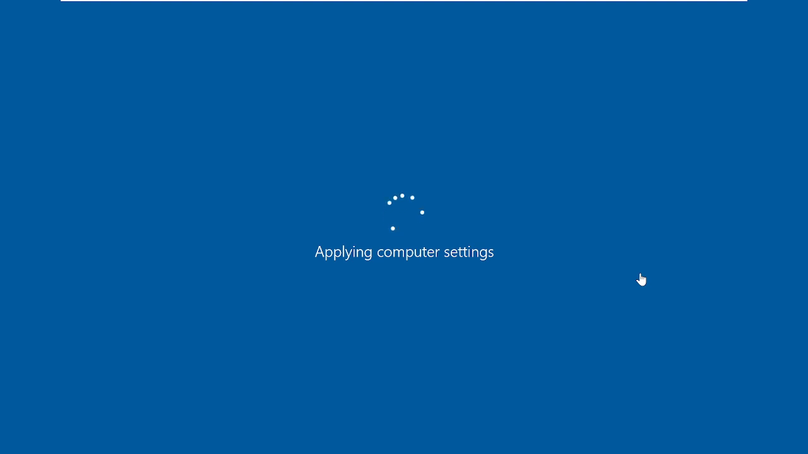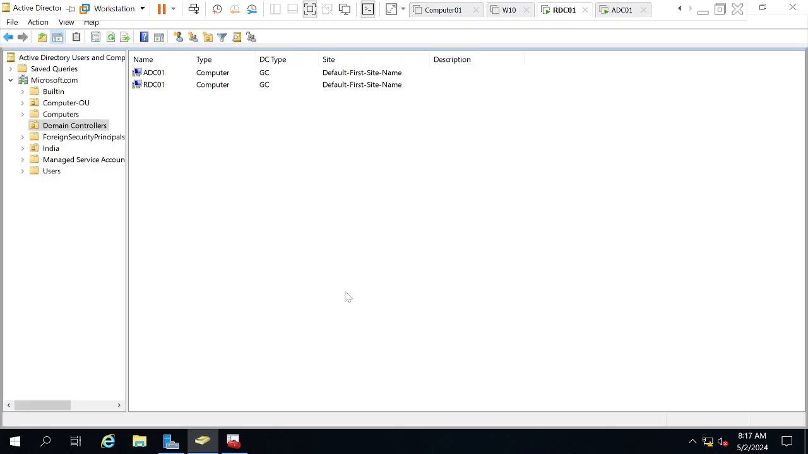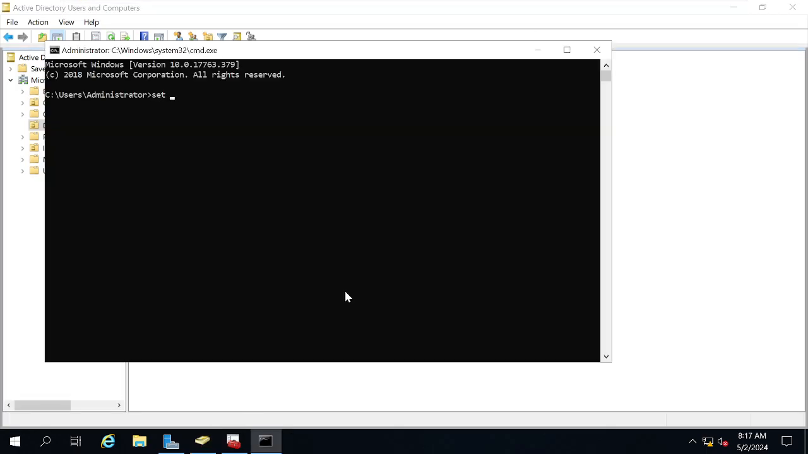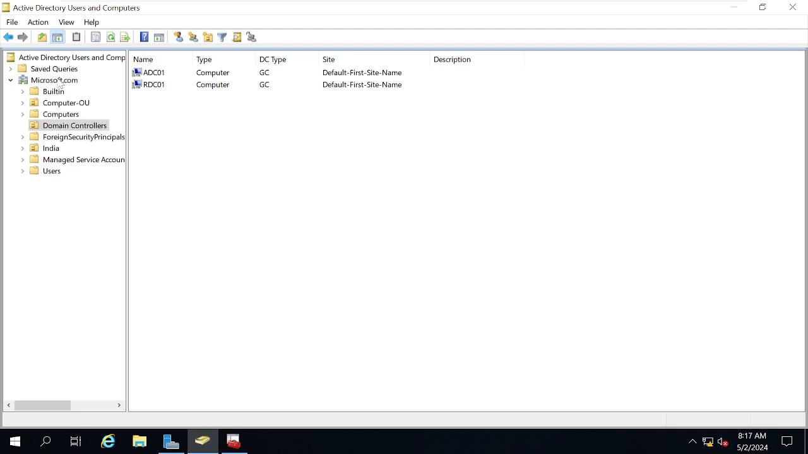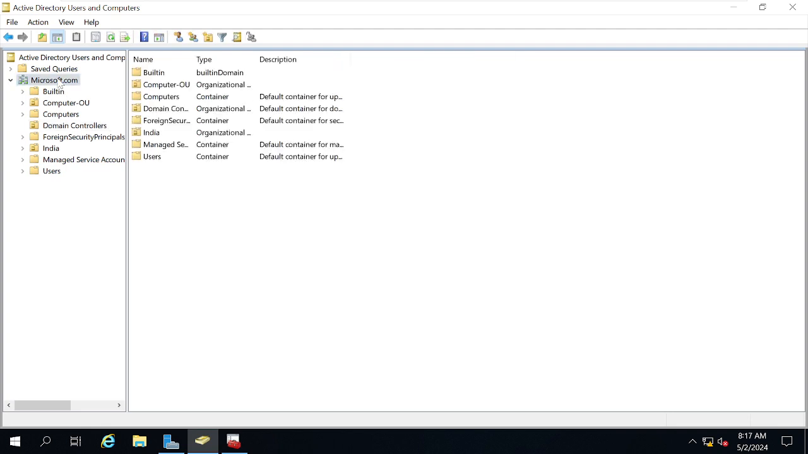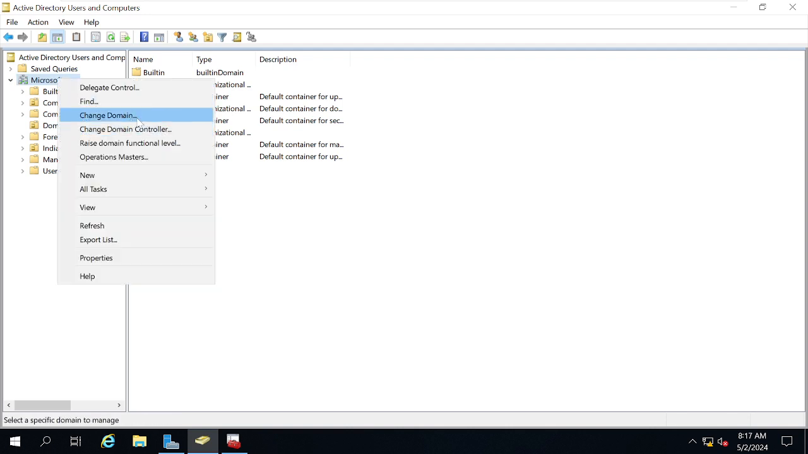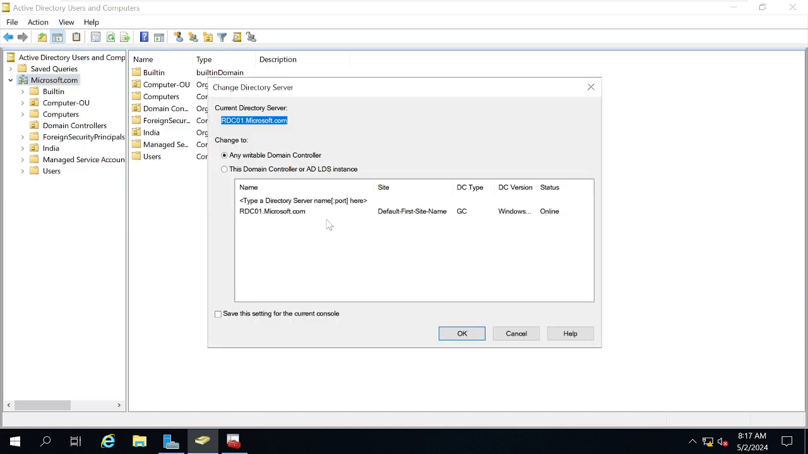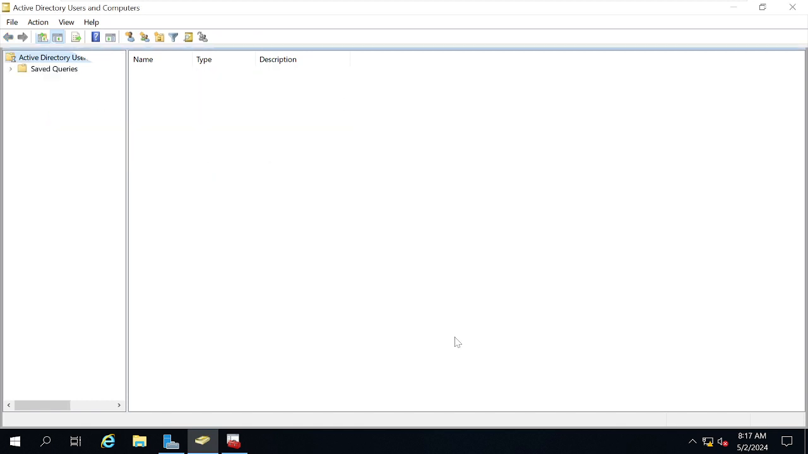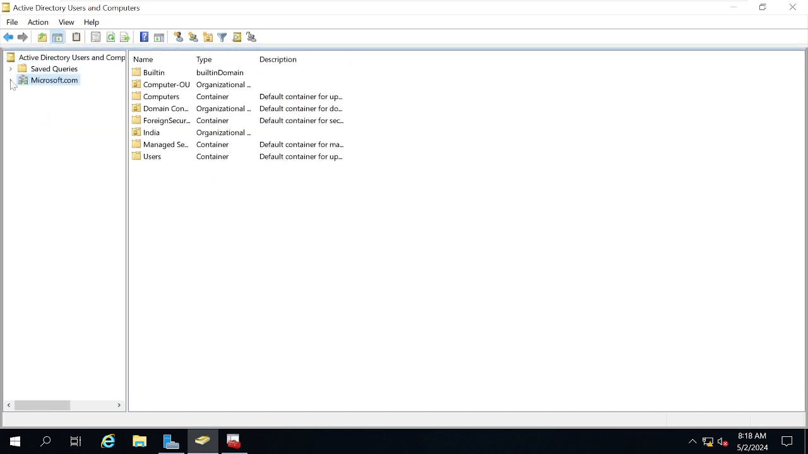You will not be able to understand which is my domain controller. Then you have to use a command. That command is like, if you see here, there is a command, set L. If you do that, then only you'll understand, okay, my logon server is my RDC01. Like that you have to understand. See, if it will show you like this, how will you understand which is your computer? Correct? So then you can go here and change the domain controller. You can change domain or change domain controller. Click on that, and you can select whatever domain controller you want. See, my RDC is there. You can select it and click on OK. Then you will be connected to your RDC01 like this.